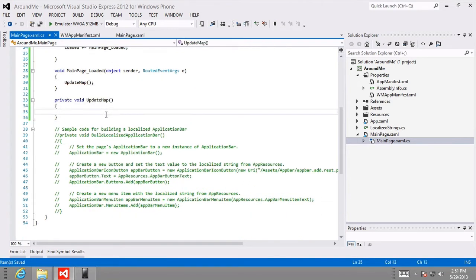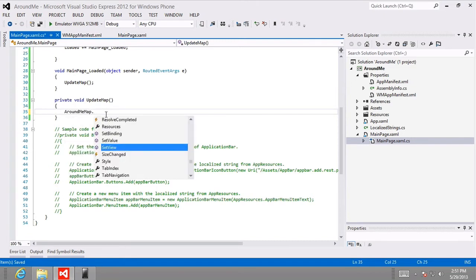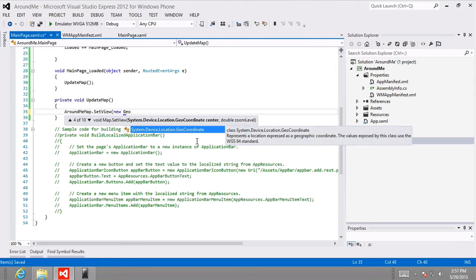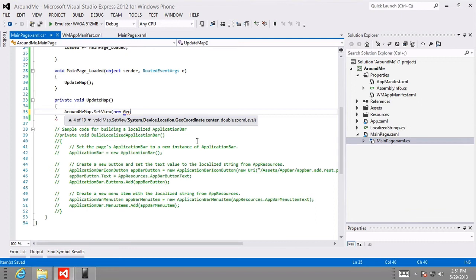Okay, so in the UpdateMap, let's go AroundMe map dot SetView, and there are quite a few overloads for this. What we want to do is choose this overload. It's the fourth one, at least on my version of Visual Studio, where we give it a GeoCoordinate for the center, and then we give it a zoom level. A GeoCoordinate is just a class, and it comes from System.Device.Location. I'm going to hit the escape key on my keyboard because I don't want it to auto add all of that. We'll add a using statement in a little bit.